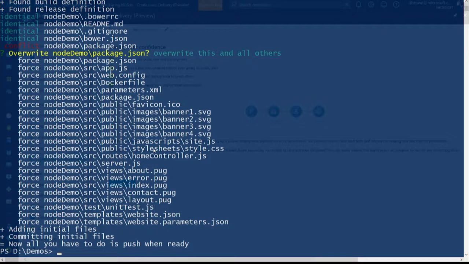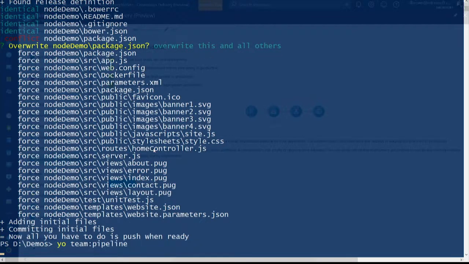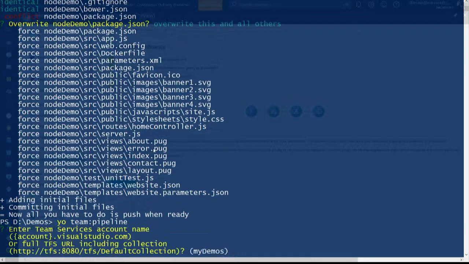Another thing that's interesting about this is that if you already have a project that already exists, and you don't need source code, you don't need the project created, you can actually do something like this. You can type yo team, and then I'm just going to type the word pipeline. Basically saying, I don't need you to do everything that you just did. I just need you to get me a pipeline because I already have code and I know where I want it to go. I just need the pipeline created for me.